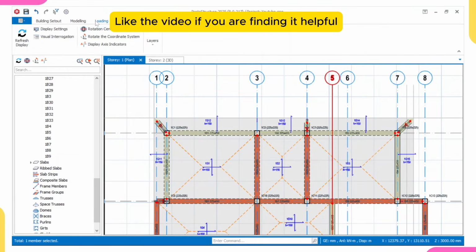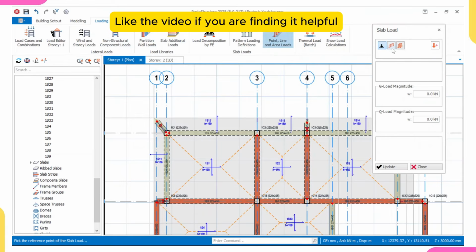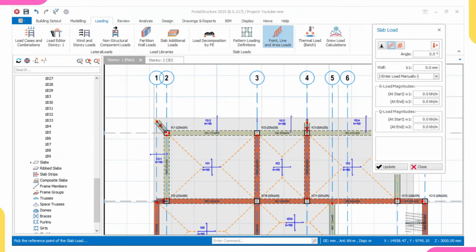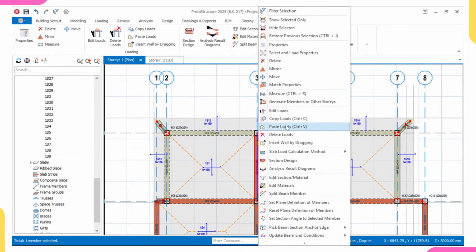Line load. So I'll now come to my loading. Come here and click on point and line load. Come here and click on line load. So what is the magnitude of that load? To get the magnitude of this load, what we do is the height of the block wall times the unit weight of block wall. Or look at another way you can get it. Or you just come here, right click on edit load.